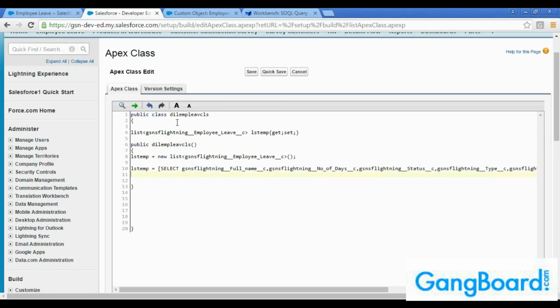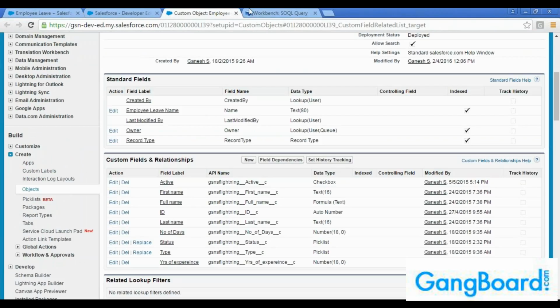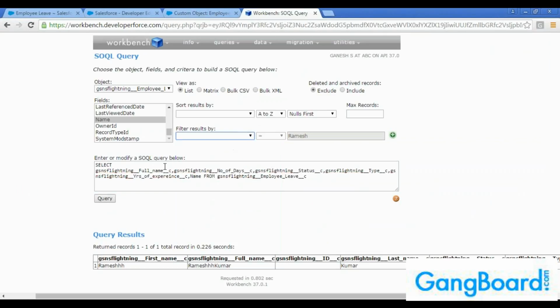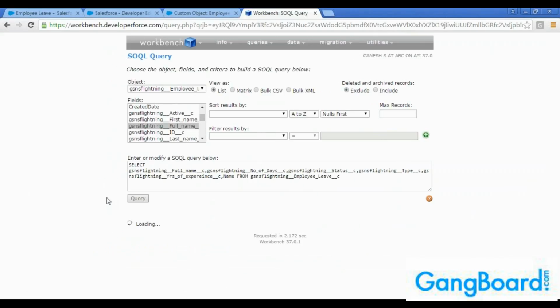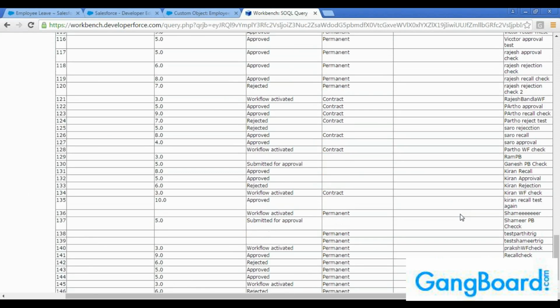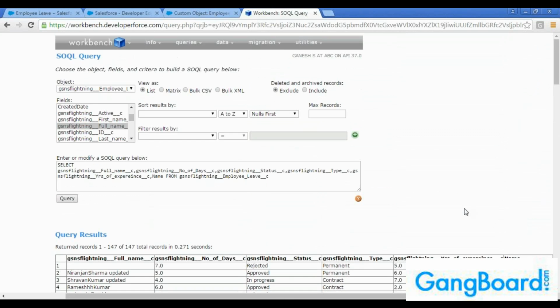So we have written a class, we have declared the list, we have written a constructor, we have initialized the list here, we have framed the query using SQL, and we have given that value to the list. So what will this query return? It will return all the 147 records. I am correct. See here, using SQL, this workbench, I have framed this query and it is returning 147 records. So the output is actually 147 records, a group of values.